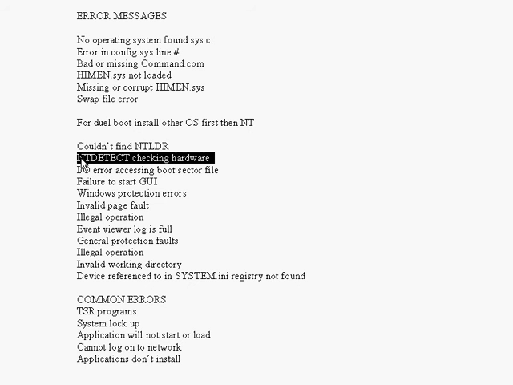Next, we've got NTDETECT checking hardware, where this file could be missing or damaged. And once again, you should have a backup of it, and you should be able to copy it or install a new copy of it.